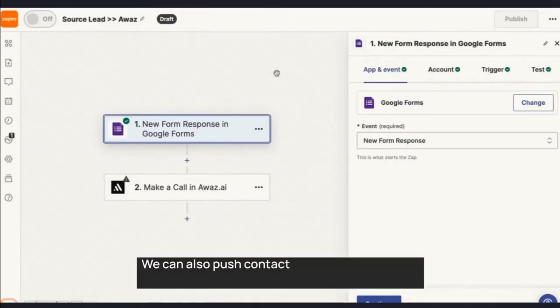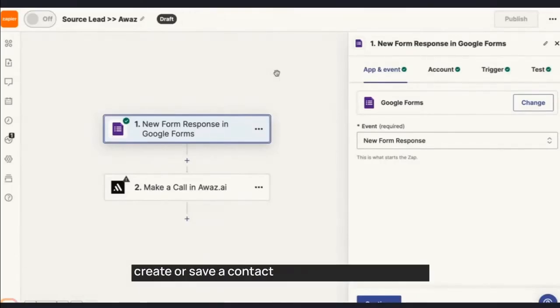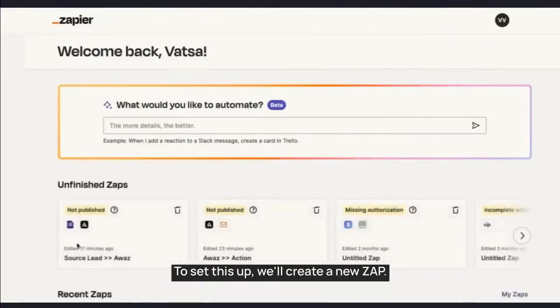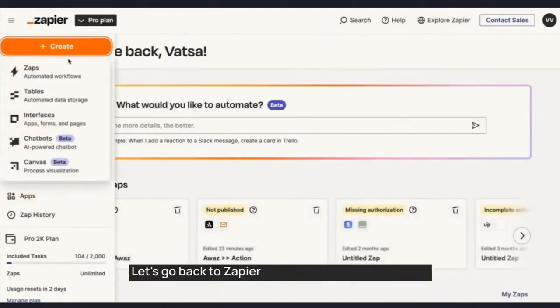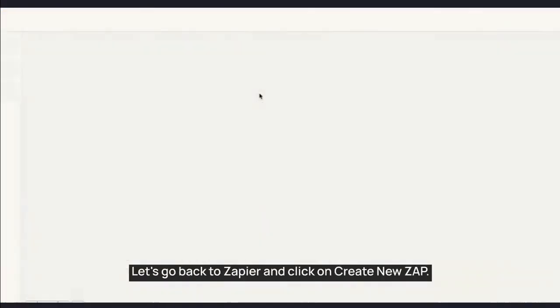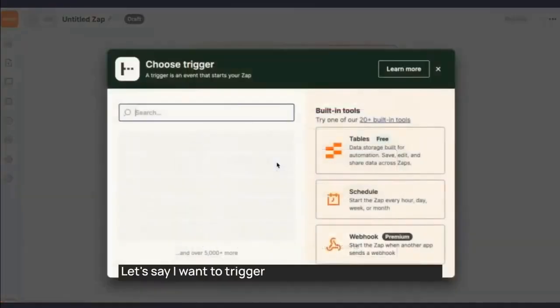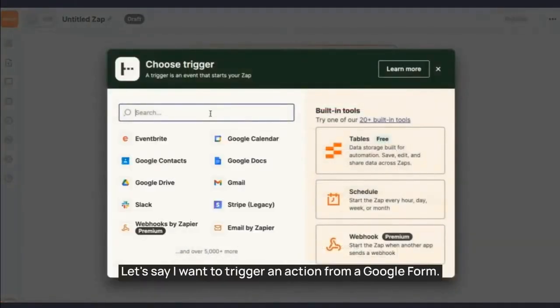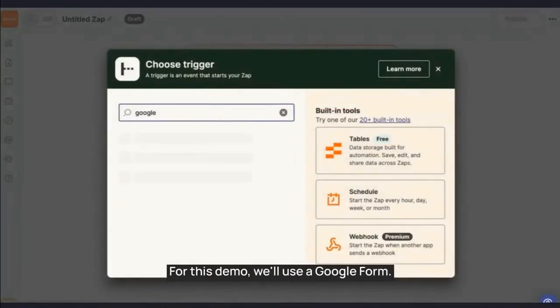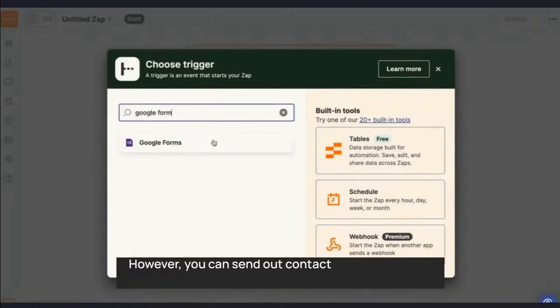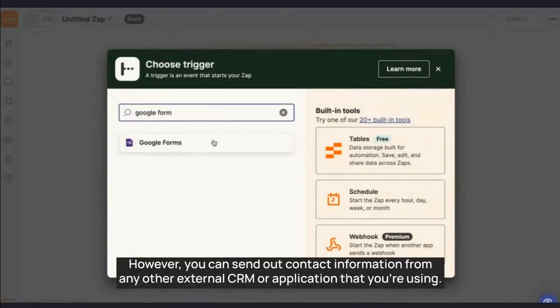We can also push contact information into Awaz and have the AI agent call that contact, or simply create or save a contact within Awaz's contact list. To set this up, we'll create a new Zap. Let's go back to Zapier and click on Create New Zap. Now, let's say I want to trigger an action from a Google form. For this demo, we'll use a Google form. However, you can send out contact information from any other external CRM or application that you're using.